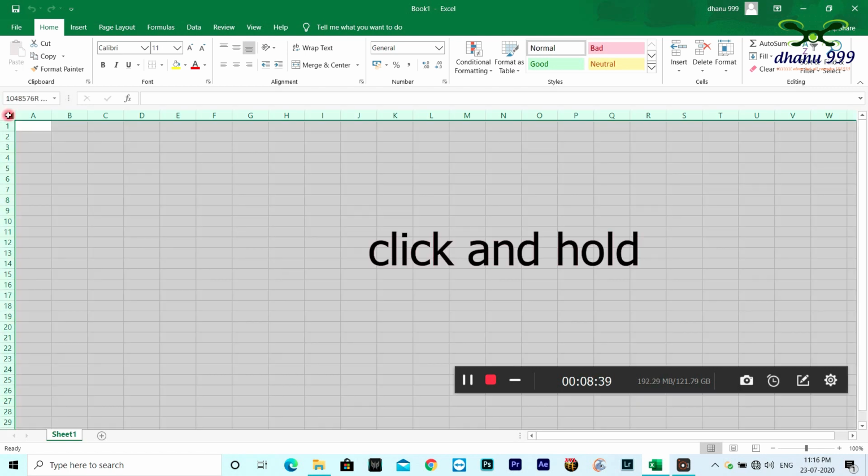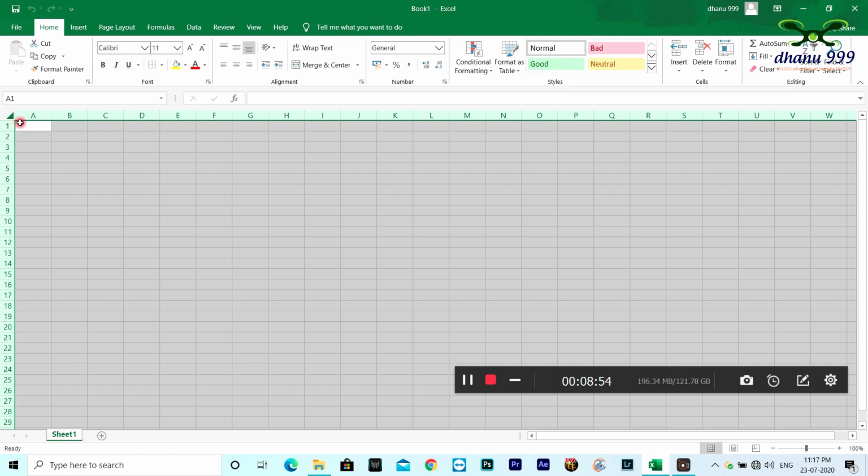There is an arrow mark located in between A and 1. If I press and hold here, the entire user interface is selected, and we can know how many columns and how many rows there are. There are 1048576 rows, and next, 16384 columns in the total interface.